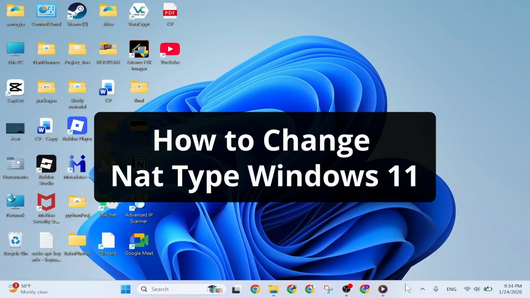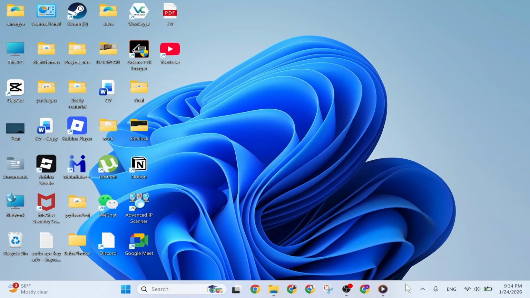Hey everyone, so today I'm showing you how to change your NAT type on Windows 11. If you're having issues with online gaming or connectivity, changing your NAT type can help. Let's get started. All right, first thing, click the Start button and search for Control Panel.